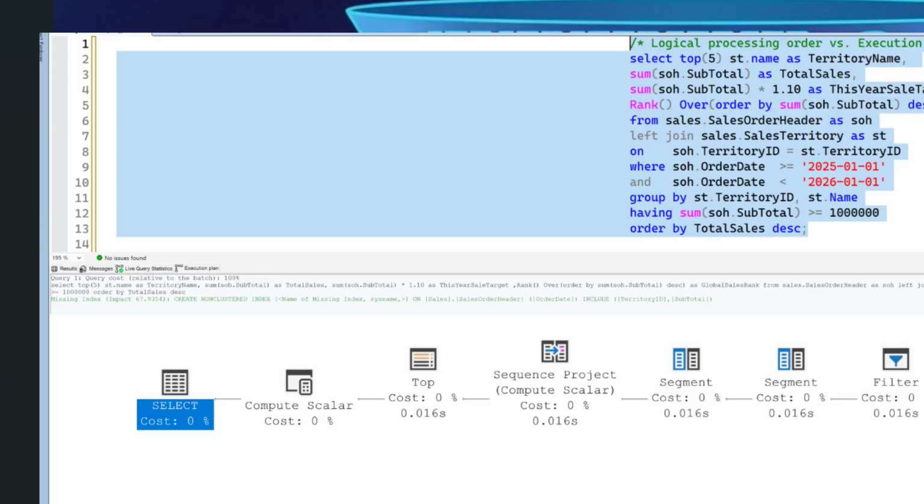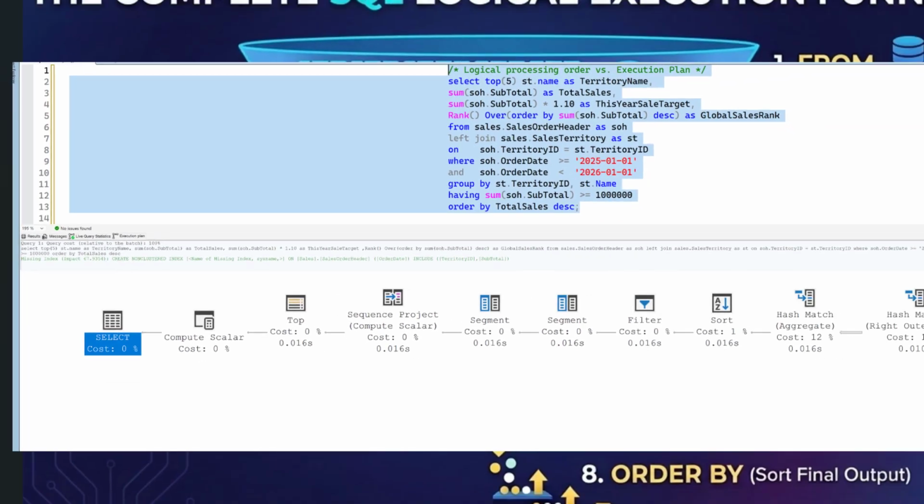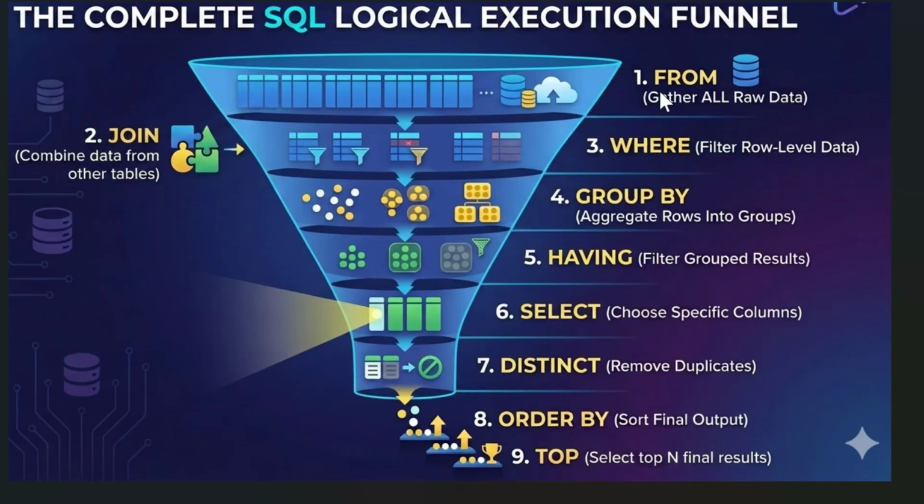Even though the execution plan is different from the query logical processing order, the logical order still dictates how data scopes are established, which aliases are available in which clause, and how filters are applied. For example, in the select list, we sum the sales order subtotal and we give an alias called total sale. We cannot use that total sale alias in the where clause because the where clause is processed before the select clause. So in the where clause, it doesn't understand what total sale is.